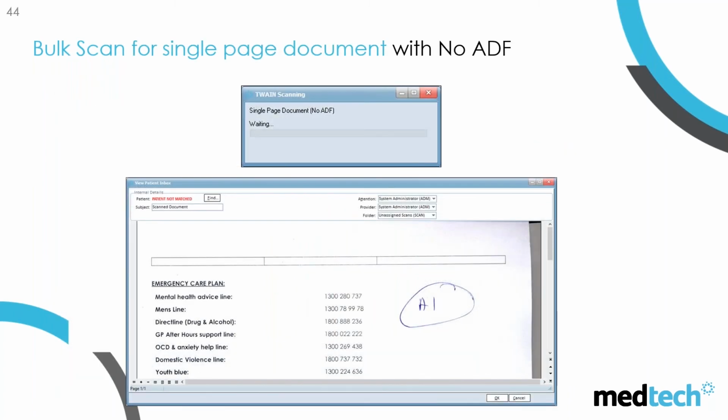Okay, of interest, bulk scan for single page document with no ADF. When the user selects the single page, no ADF, the Twain scanning, you can see that highlighted there on the top right, the no ADF screen will be opened, indicating that the single page document is being loaded. That function you can see on the bottom there is shown in the patient inbox, and it displays once the scanning is done through the device. You can then assign it to the patient, and you still go through the same process of find to attach it to the address book.